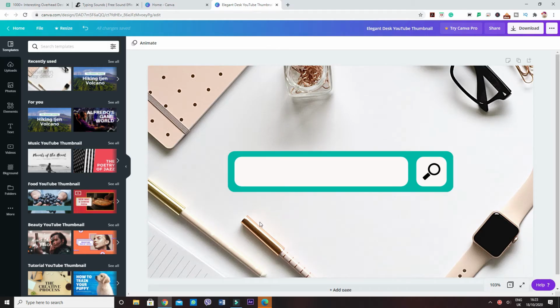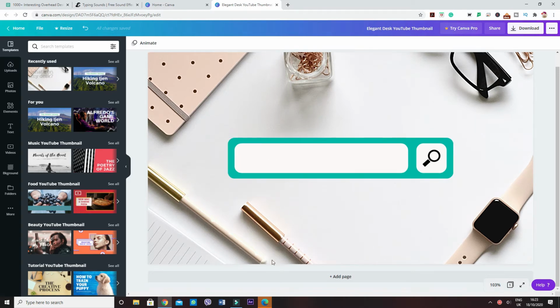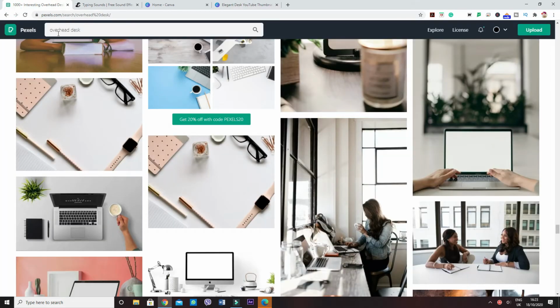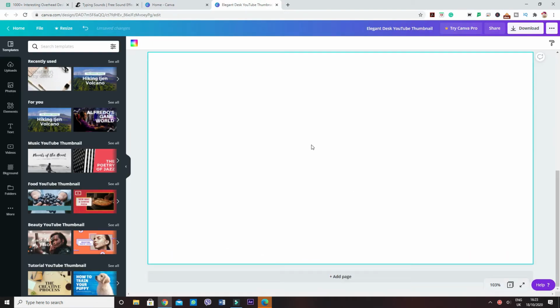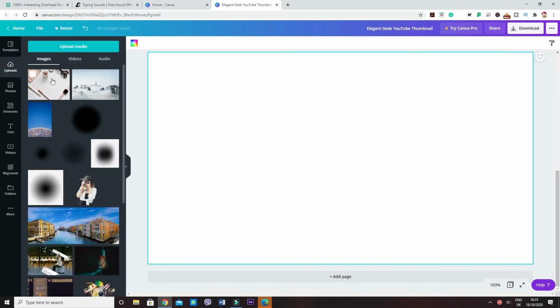And then I went on Canva and found an image for the background, and then I had this search bar in the middle. So how I did that was, for the background image, I went on to a website called Pexels and I searched for something called overhead desk. So this is what I got, and then I just saved it as an image.